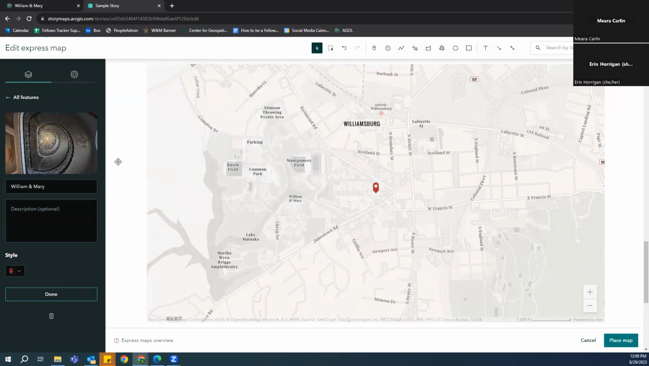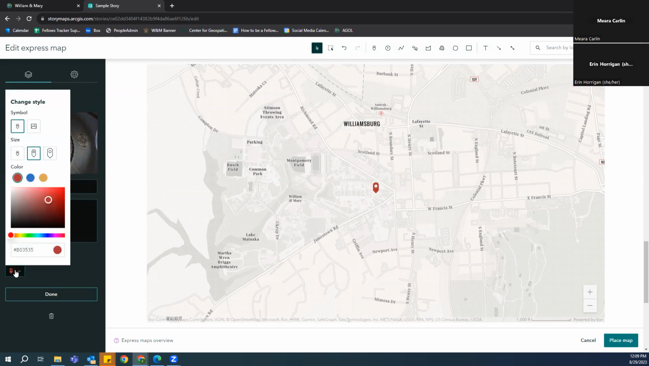Good. And then you can write a description. You can even change the title if you want. You can change the style of the point. Yes, change the color, change the icon, whatever you'd like.